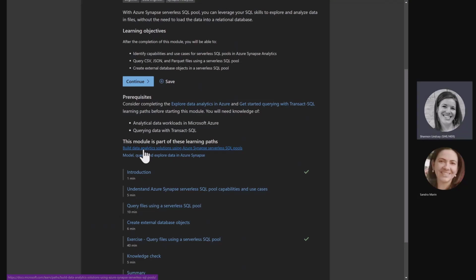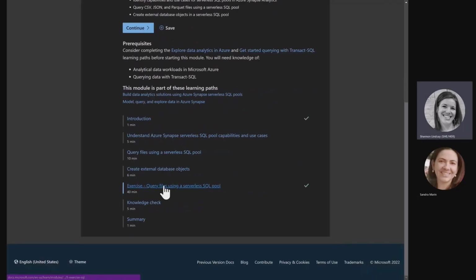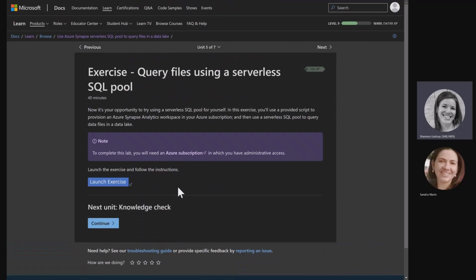Okay, so now to get back on track, what I wanted to show here is the exercise. So anything labeled exercise on Microsoft Learn is actually a lab. So if you click into this exercise, which is just querying files using a serverless SQL pool, you'll see here that you have the opportunity to do this yourself. So what we do here in the labs is we say, okay, here's a hands-on exercise to do everything that you learned in the units before this in the module.